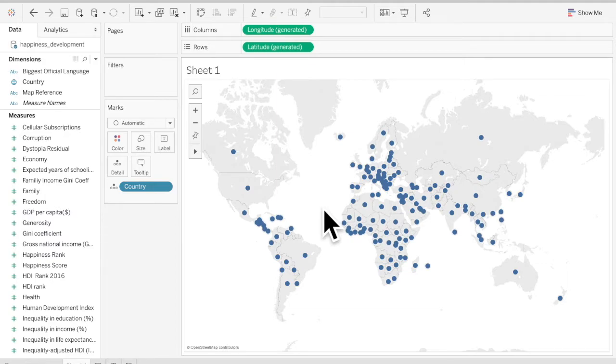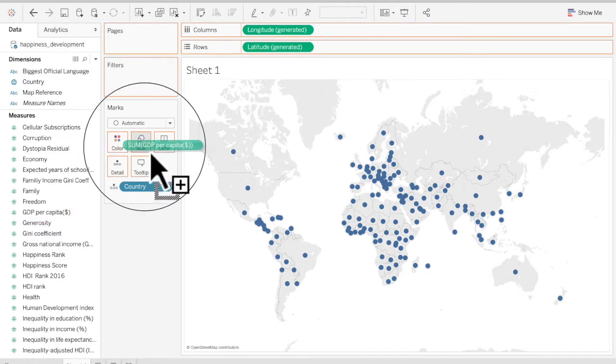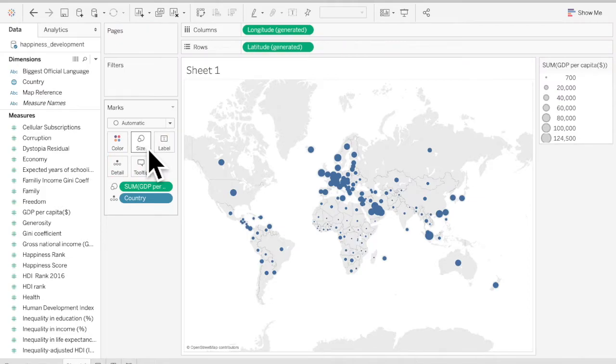Many of us might have seen these maps in the last days, as they are used a lot in newspapers and news. And you might wonder how efficient it is to use bubbles or circles on a map. Let's try it out together. Let's drag GDP per capita on size on our map.